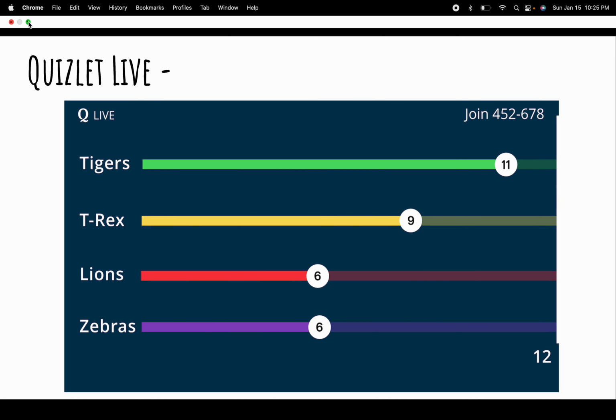The kids really like it. It gets them moving around out of their normal activity for the day, and it's been really fun. All of my classes have really liked that.